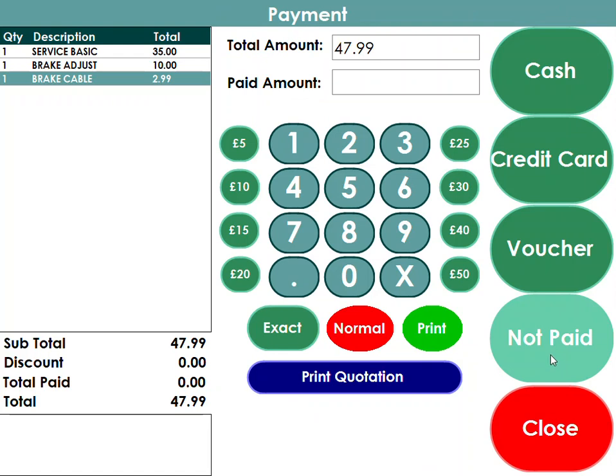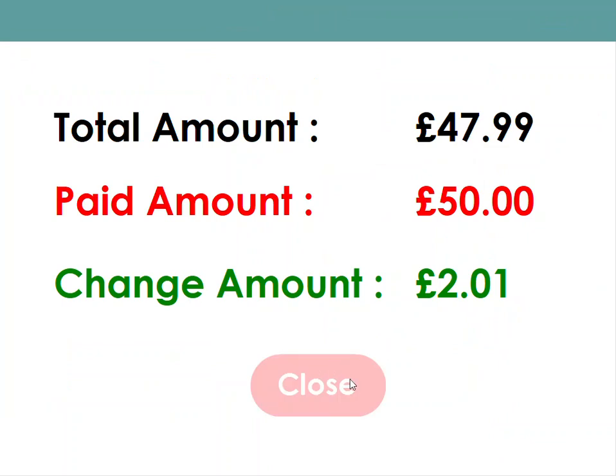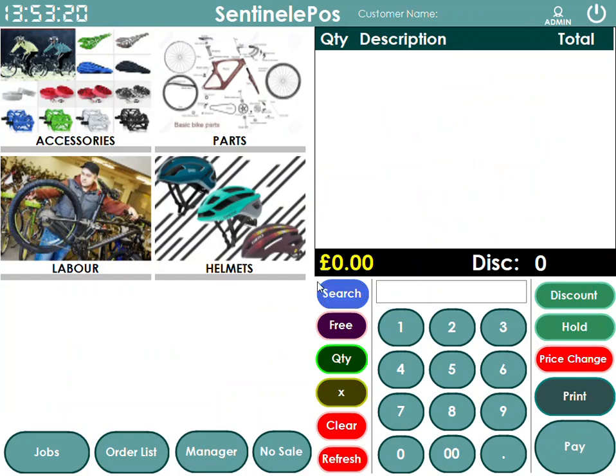And if it still is not paid, you press not paid. If they are paying at this stage, you can press cash or credit card. If, for example, they're paying cash, 50 pound note, you can do cash, and then it will show you the change in the paid amount as well. So this is how you take order and how do you book job.